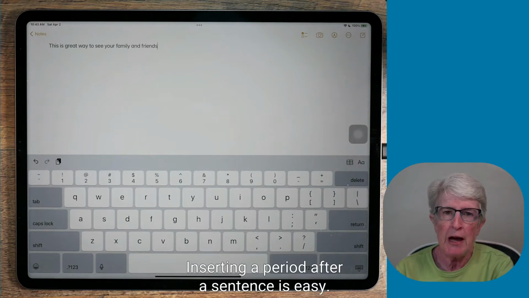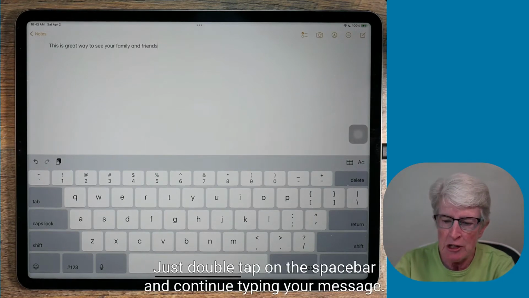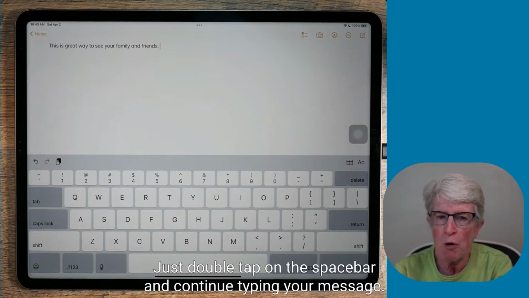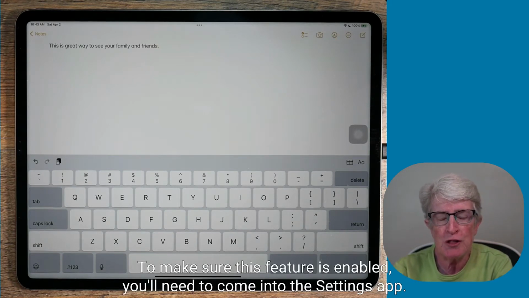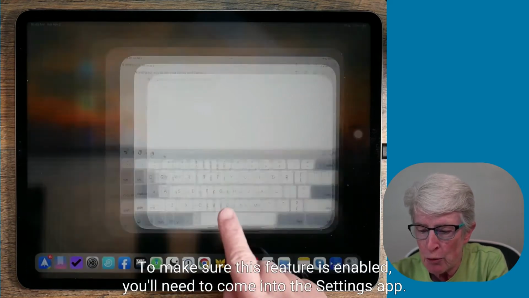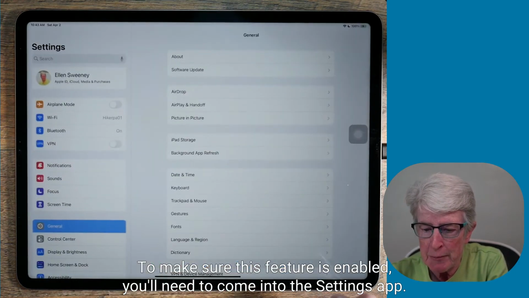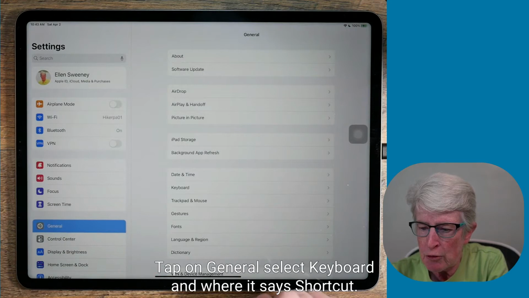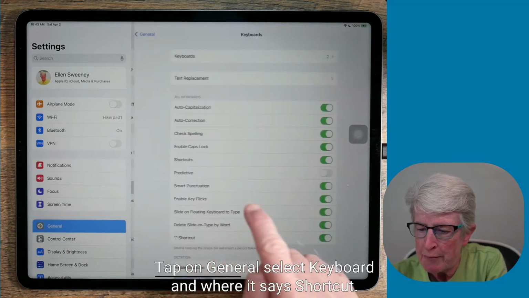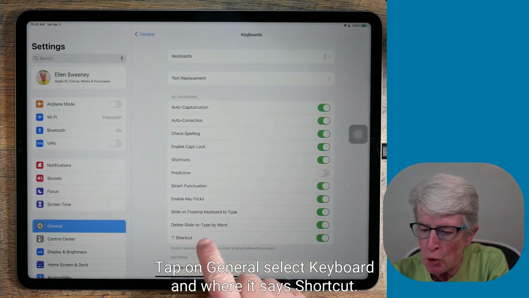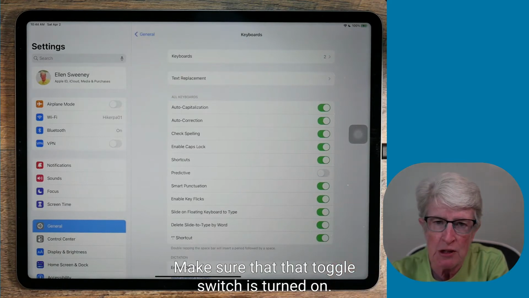Inserting a period after a sentence is easy. Just double tap on the space bar and continue typing your message. To make sure this feature is enabled, you'll need to come into the Settings app, tap on General, select Keyboard, and where it says Shortcut, make sure that toggle switch is turned on.